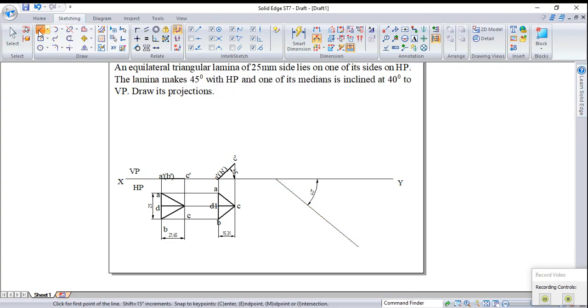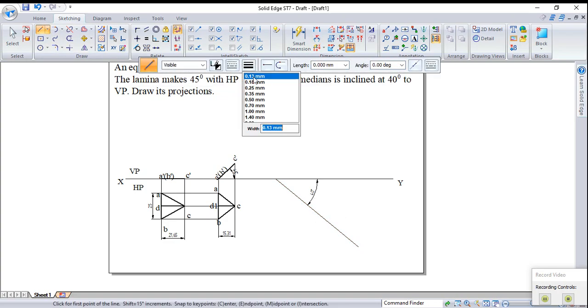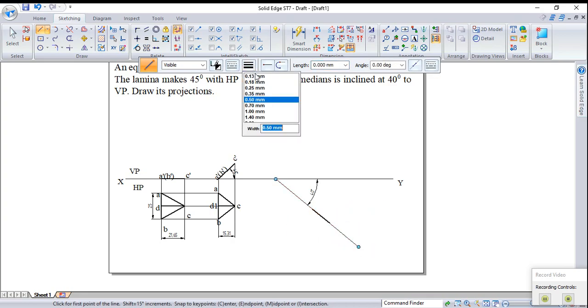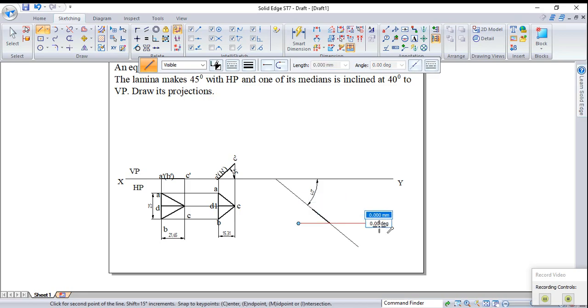That's it. So now this CD1 distance is 21.61. So that line we need to draw on the 40 degree angle line. So select the line. Here you can make the line thickness 0.5. So on this line click anywhere and this length must be 21.65, and enter. So this angle must be again minus 40.